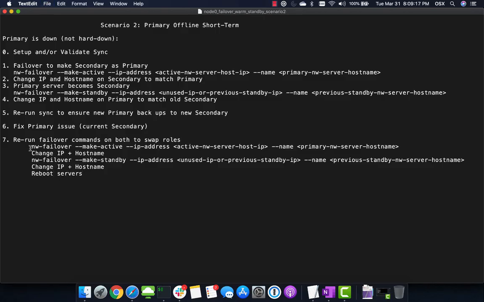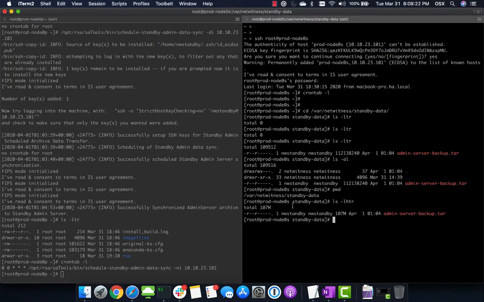So let's go ahead and run the first command. This is going to be make active. So we want our standby, which was our soft fault server, we need it to be back to being a primary. And we do have a current backup. This is why it's important to run that sync right away and make sure you're good. So primary node NW server, let's say prod node 0p, and this will become our active IP. So we'll put it at 10.10.23.100. That's the active.